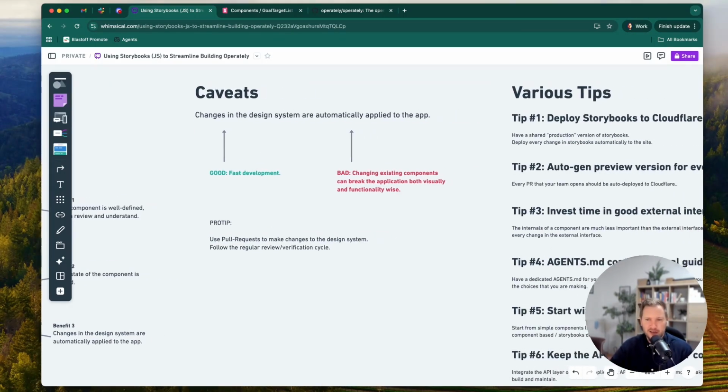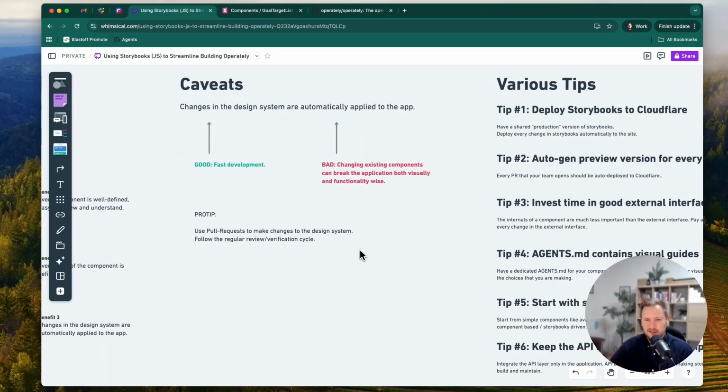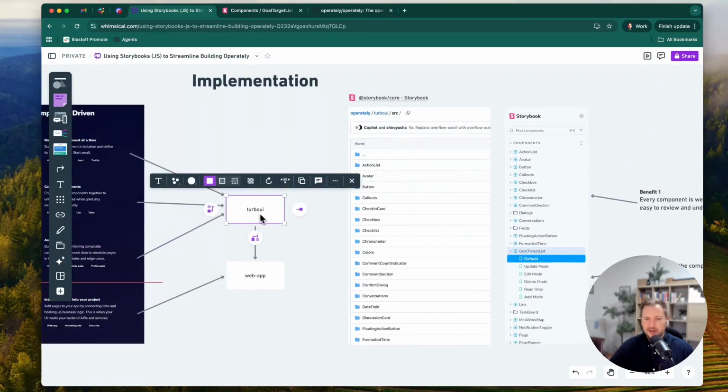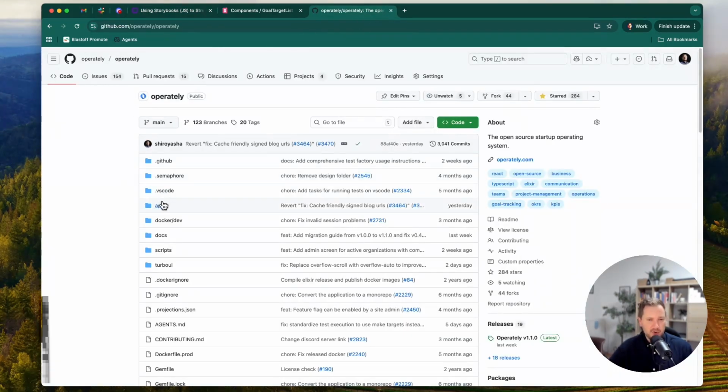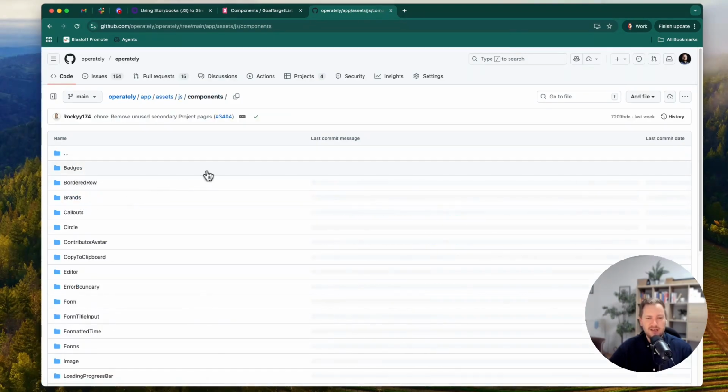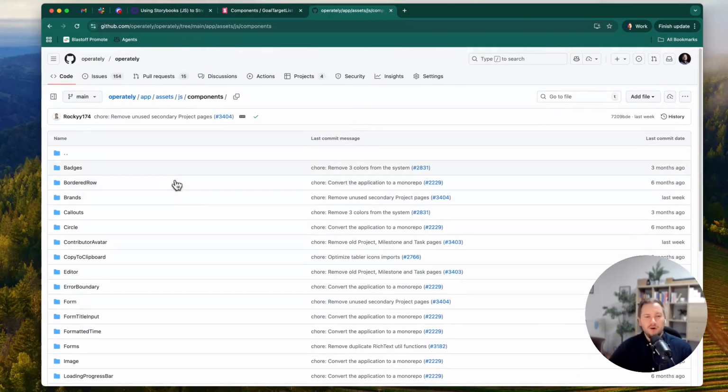I think that's it, but I don't want to leave you at this. I want to give you a set of good tips and, let's say, some guide on how to do this. So the first thing I would recommend you is to create a dedicated component library. Don't do it in your web application. For example, in Operately, we already had components. They were part of the application. If I go here, JS components, we already had this. What is the big problem of this?